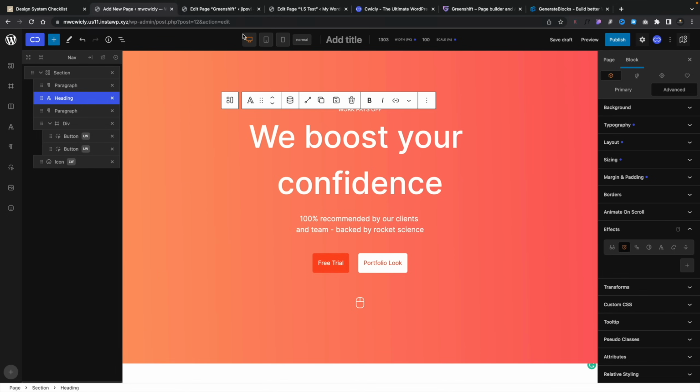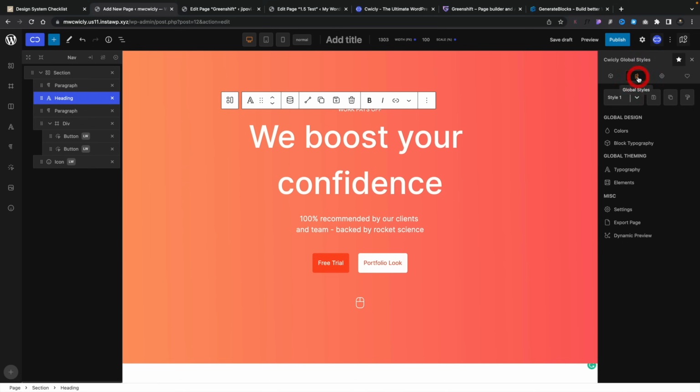You've also got the option there for handling all of your responsive modes across the top. You can scale things, you can preview. There's also options inside here for global styles, for your block typography, your colors, typography, elements, and so on.